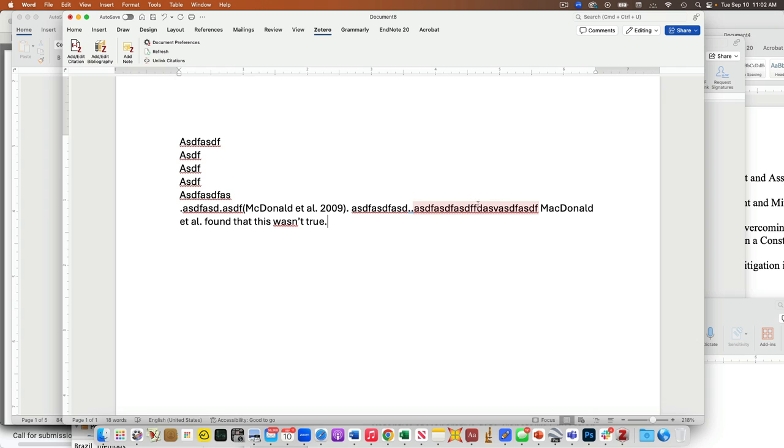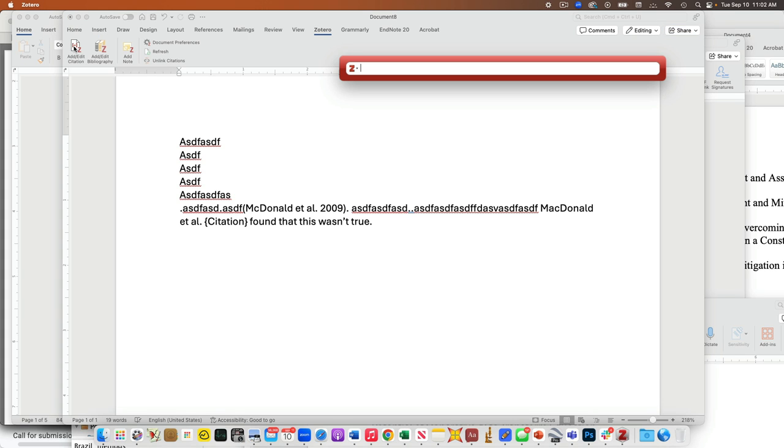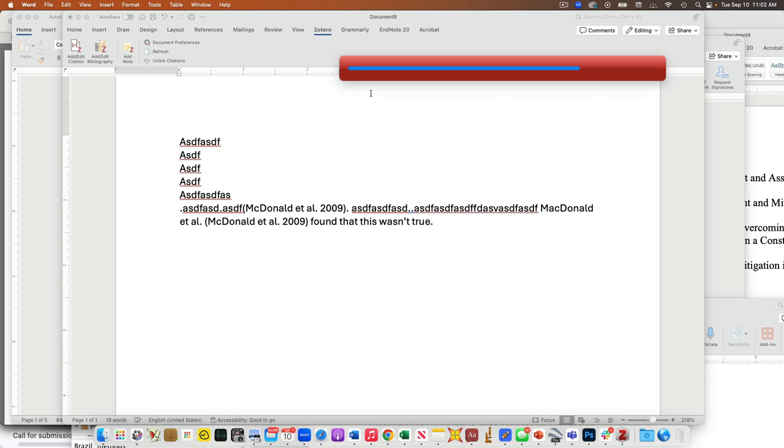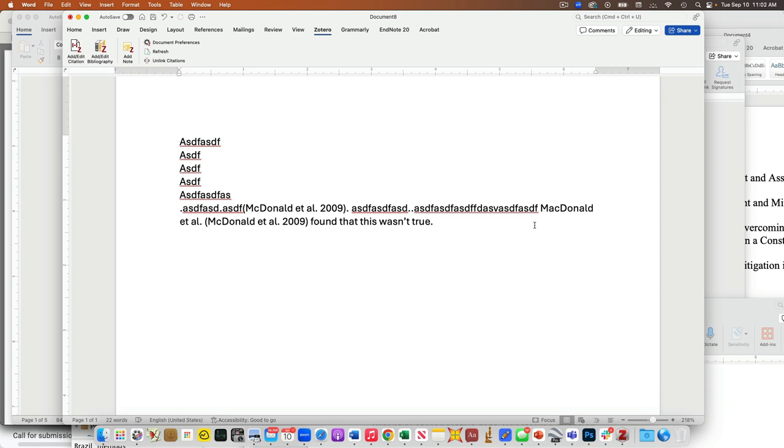But watch, if I come up here and do the same thing, so after wherever it was in the sentence, I come up here, add it in, and I go up here and I do McDonald, I hit return, it adds the whole thing. So it says McDonald et al, 2009, which is not right, right? I mean, the information is correct, but it's not formatted correctly.